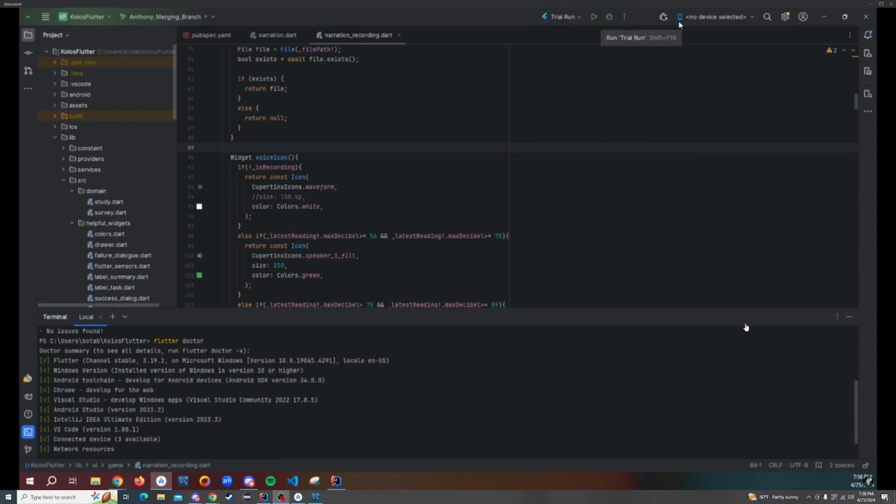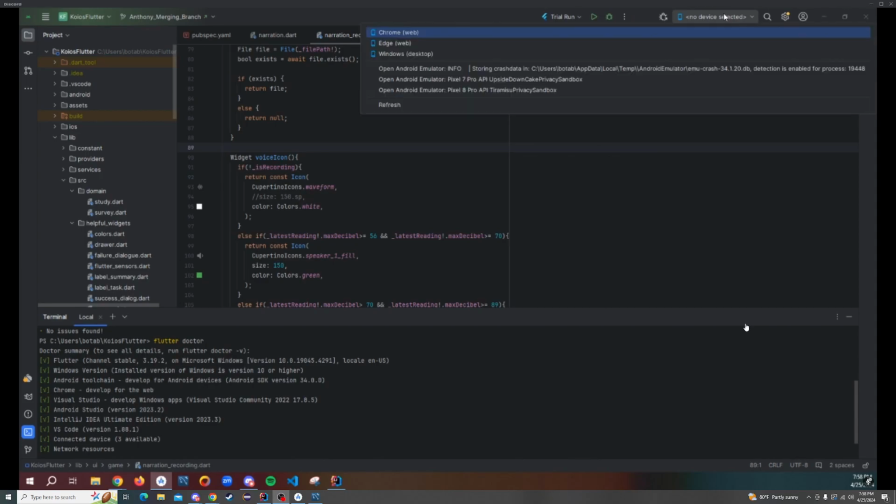Now, the only thing that we need to do is go ahead and select the emulator that we're going to be using. We personally downloaded a specific one with certain settings, so that way it can run the best. But of course, at the end of the day, you can go ahead and select whichever you want. This is the one that we use. It's an emulator for a Pixel 8 Pro with a Tiramisu Privacy Sandbox.